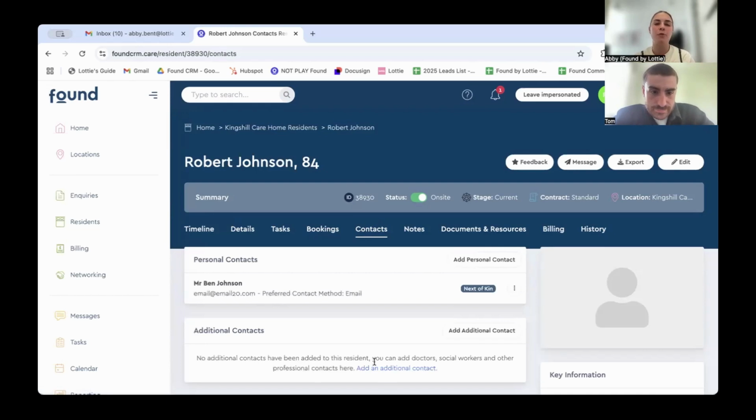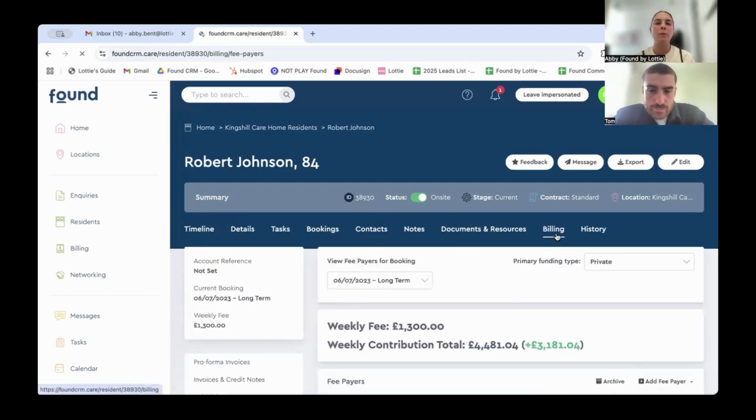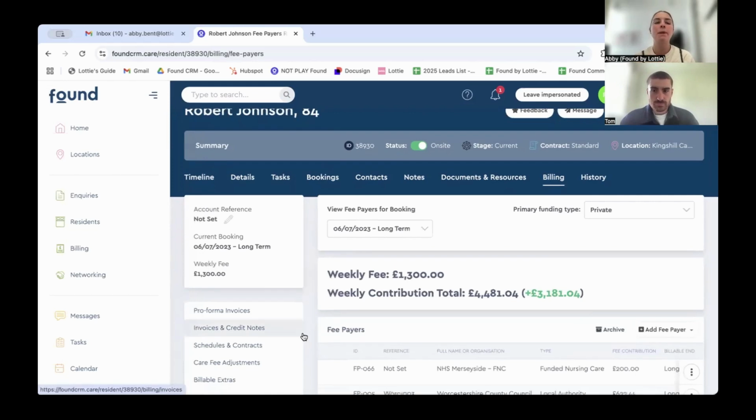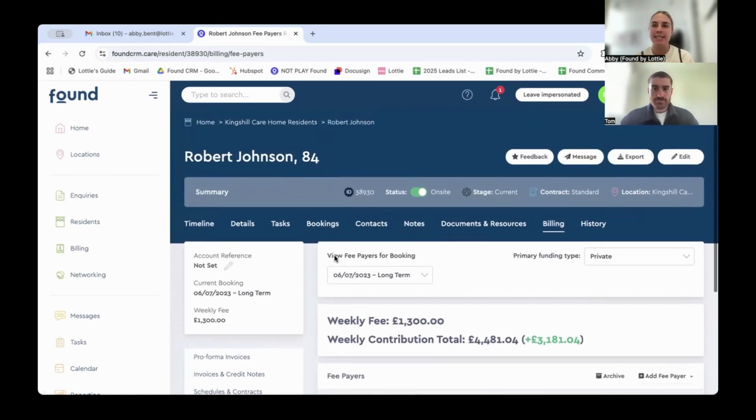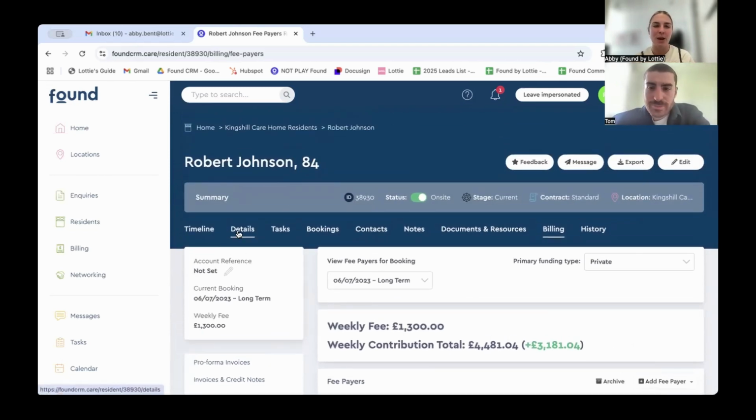Contacts, same as before, logging additional and personal contacts. Notes and documents are the same. And then we also have a billing tab, which comes with the finance and billing functionality. We are able to manage all of your invoicing, billable extras, petty cash ledgers, that sort of thing. But I won't jump into that. As I say, that will take a significant amount of time.